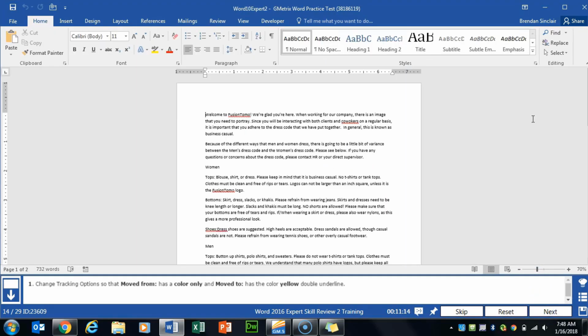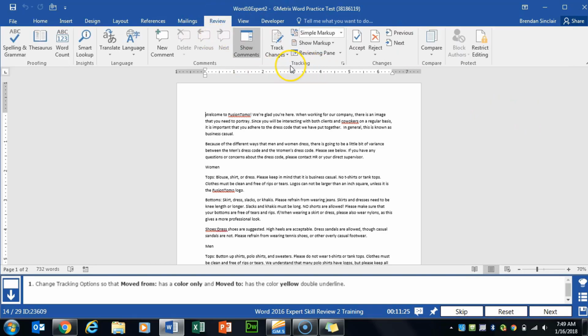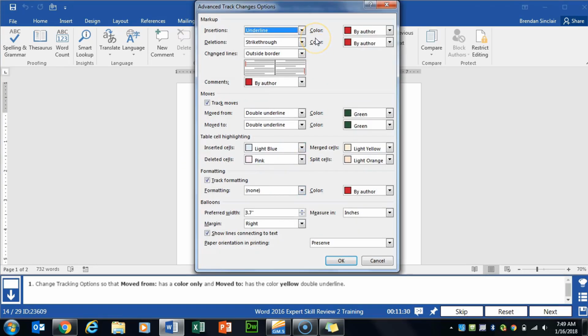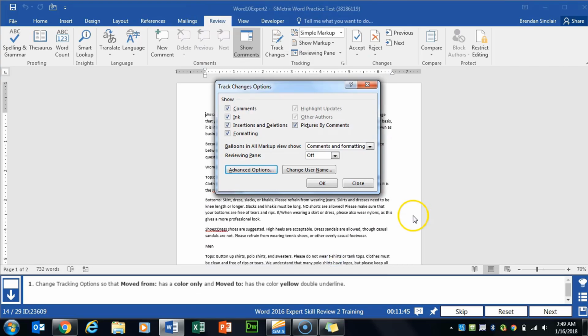Task 14 wants us to change tracking options so that Move From has color only and Move To has the color yellow double underline. And this one's kind of deep in the settings, so let's go to the Review tab here, and in the tracking we'll click the dialog box, and then from here we're going to click Advanced Options. The first thing we want to look for is moves, and for Move From we want to change that to color only. And our Move To is going to be the double underline, but we're going to change the color green to yellow. And we'll click OK.